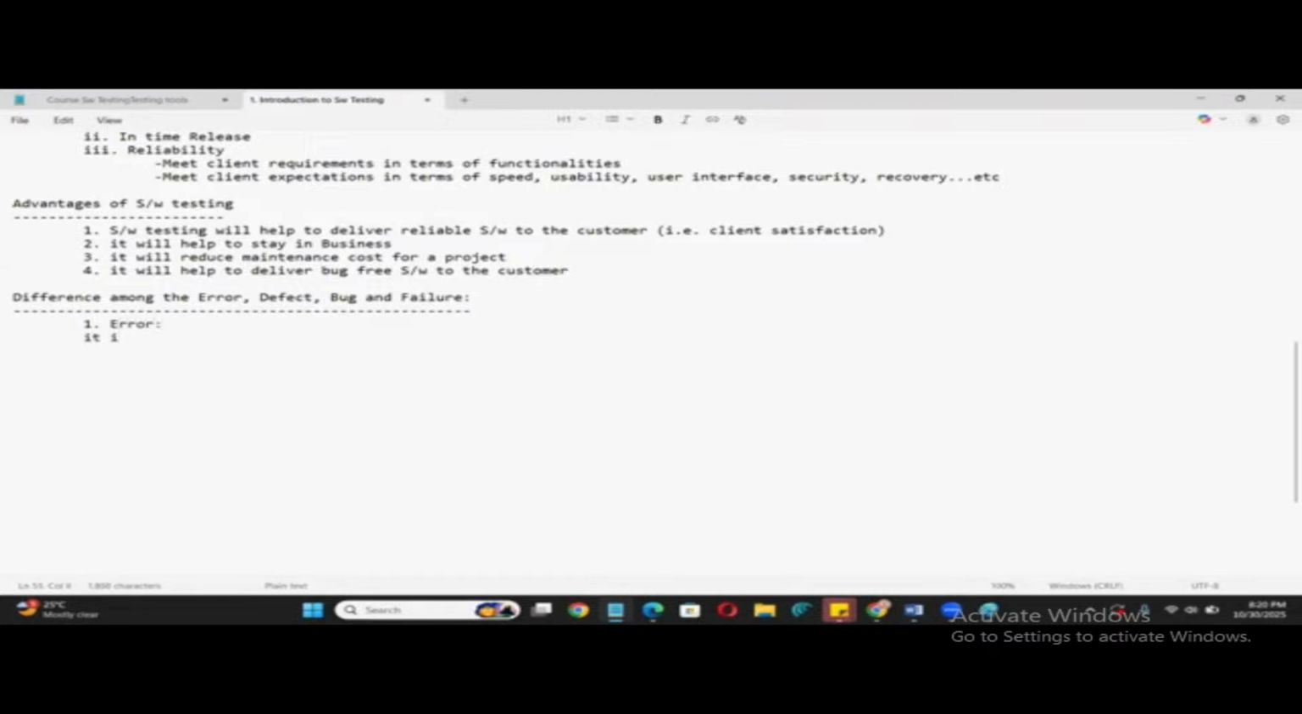First one, error. What is an error? It is a human mistake which is identified at the program level or in the source code of the application.